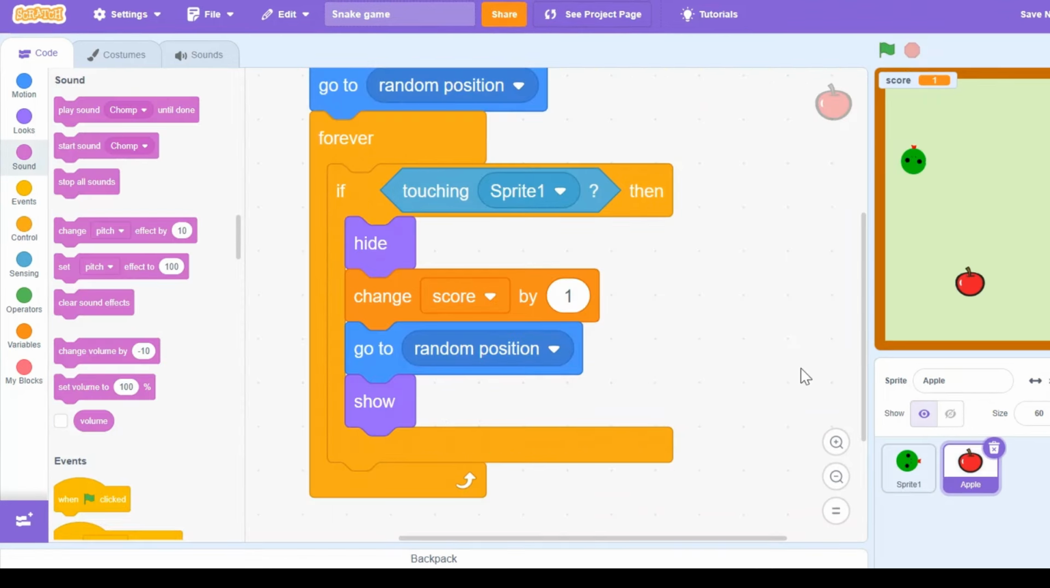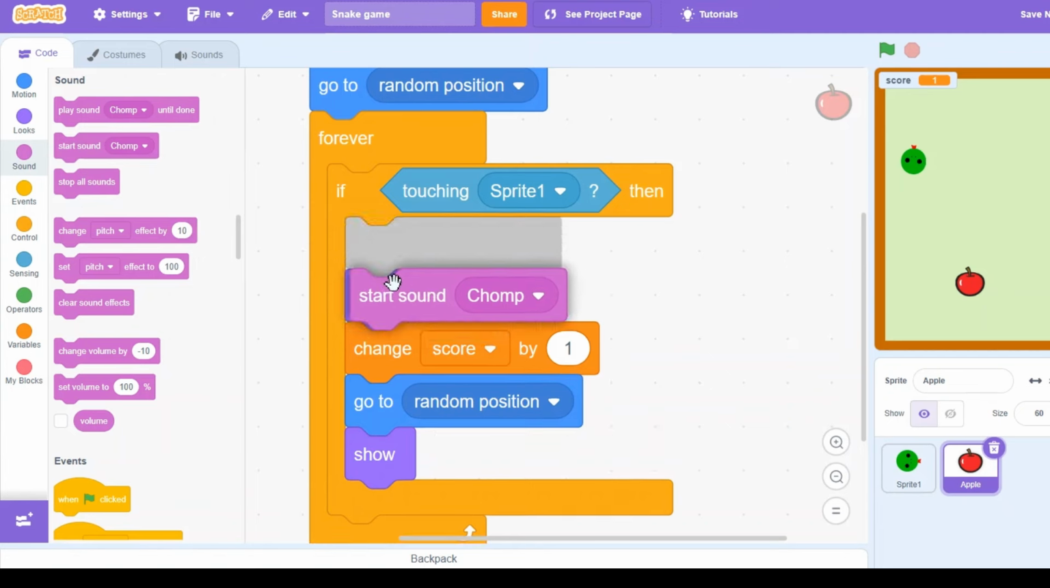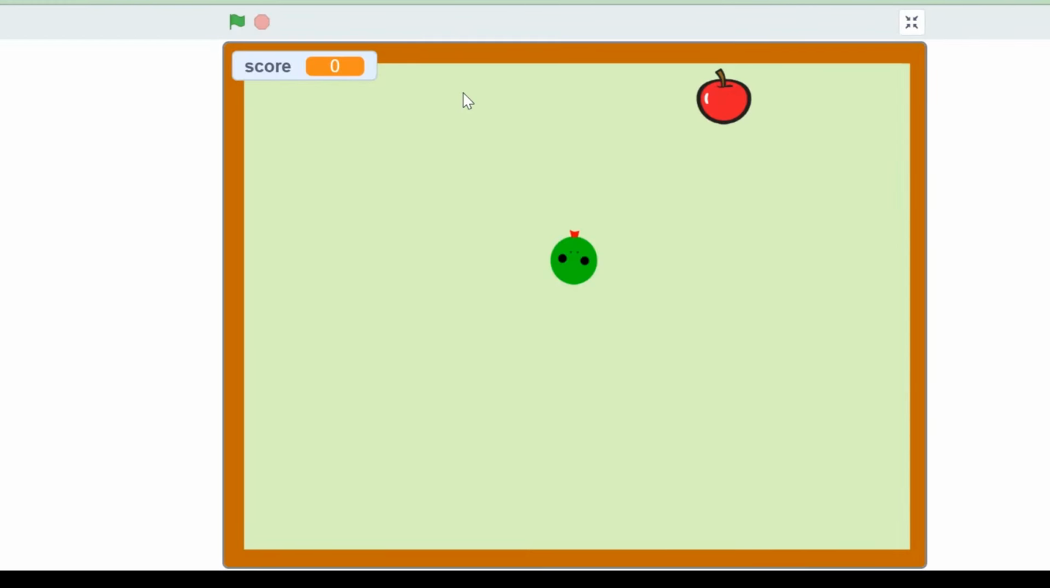Okay, here's a bonus thing which you can add. Go to the Apple code and underneath the hide block, drag start sound chomp. You can drag any sound you want, but basically what's gonna happen is if the snake touches the apple, this sound will play. It'll be like the snake is actually eating the apple and making this specific sound. So let's test this game once and for all.